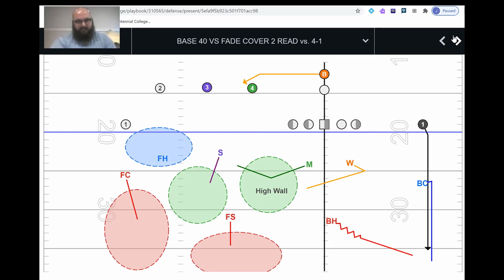Your boundary corner, number 1's vertical. He doesn't get an out call or a cut call, or however you want to communicate it. He doesn't get a call to come off, so he just turns and runs with it. With outside leverage, it's really good for taking away a fade or a comeback or even a deep out there. And your boundary half brackets it from the inside there.